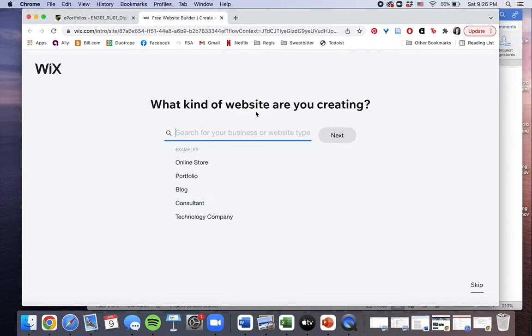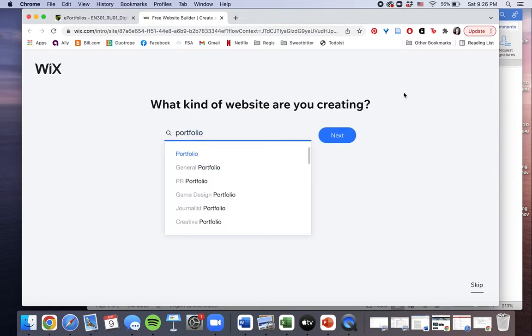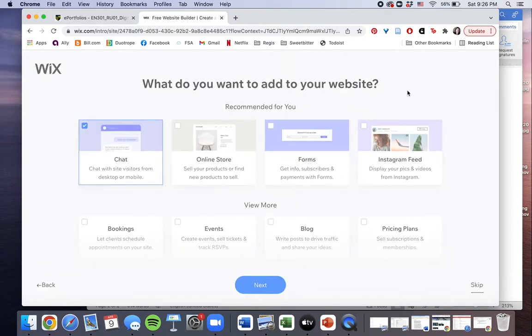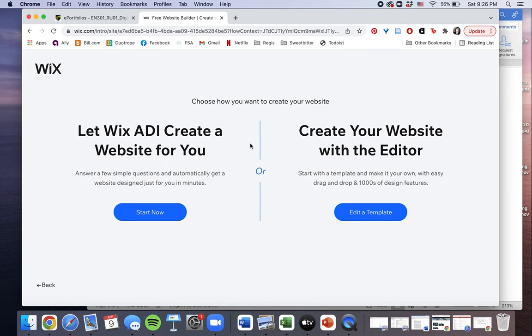So they're going to ask you what kind of website you're creating. We're going to say portfolio because we're making an e-portfolio. And what Wix is going to do is it's going to show us some different templates. We don't need any of the stuff that it's recommending we add, so go ahead and just uncheck all the boxes and say next. And so Wix is going to ask you, do you want to let the ADI create the site for you or create it yourself? You definitely want to say create yourself. It will create endless headaches for you if you let it create it for you. So don't do that. Say edit template.